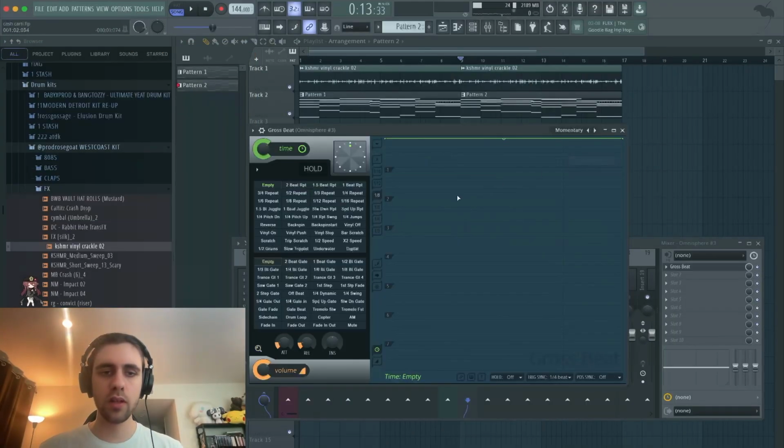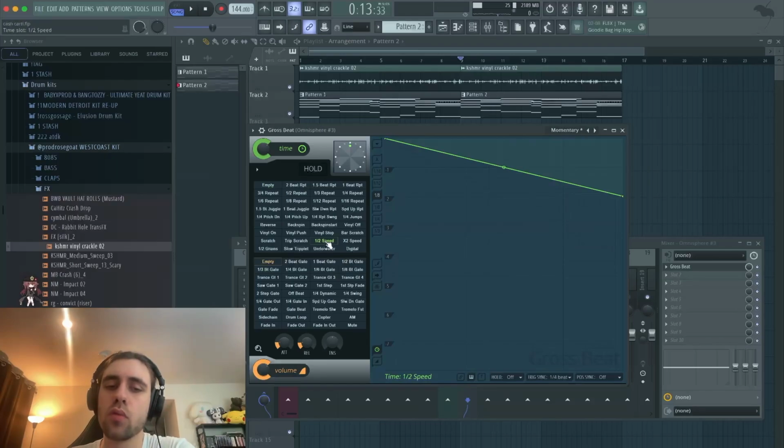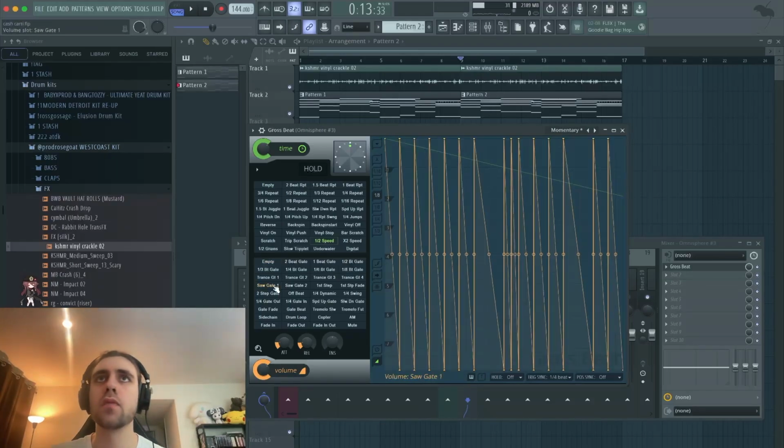Grab a Gross Beat. Top right where you can select your preset, you should choose momentary. Over here on the left side, there's gonna be a green button that says half speed, press that. And then there's gonna be different kinds of gates, actually for trance music, but that doesn't matter. It sounds fire on rap stuff too. So kind of just experiment around in Gross Beat. That's really what it's all about. Just finding a certain style, throw on stuff to mix it up halfway through your chorus.